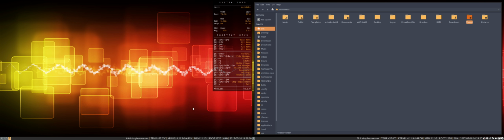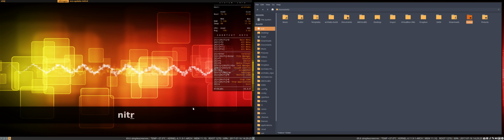Where are the menus? Here is Nitrogen. Alt F3, Nitrogen, maybe wallpapers, let's have a look. Then we get Variety. You can do Alt F2. You can do Super F11 and Super F12. So menus enough, go get them.